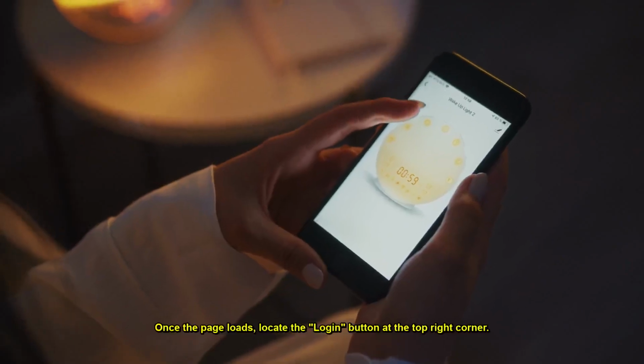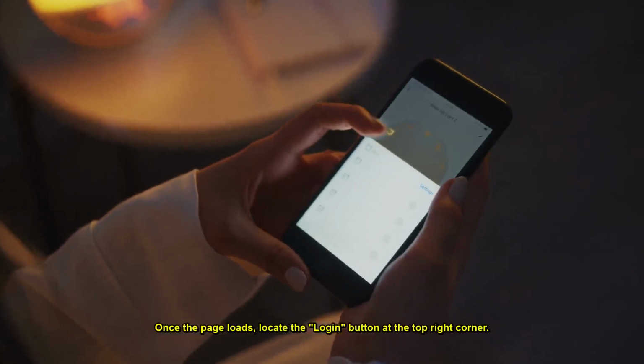In the address bar, type in the URL for Pepperjam. Press the enter key to navigate to the Pepperjam homepage. Once the page loads, locate the login button at the top right corner. Click on the login button to access the login page.